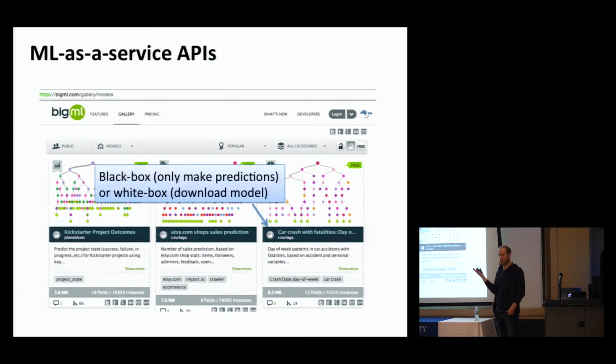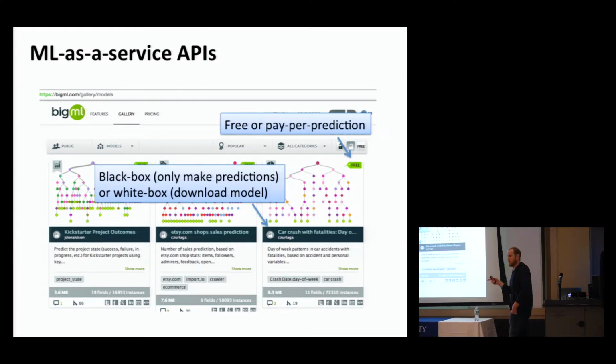White box means anyone can download the model. Black box means you can only make predictions against the model. In fact, you can ask BigML to charge other people to make predictions against your model. So it seems like an interesting potential business model, not to overuse that term here. Anyway, pay for predictions.